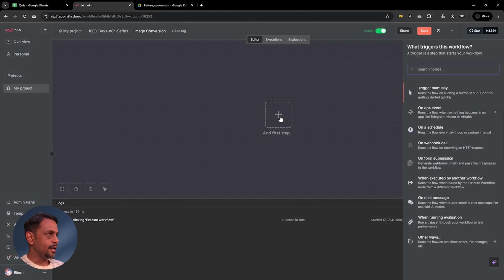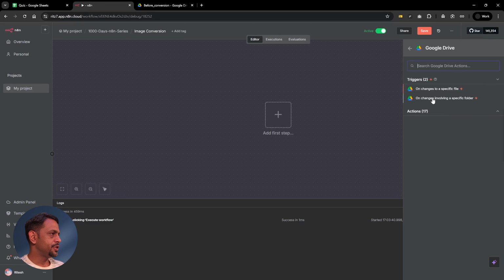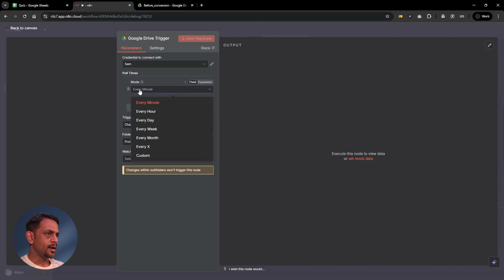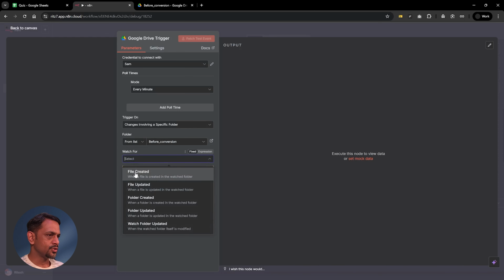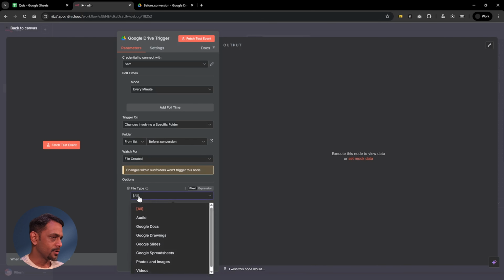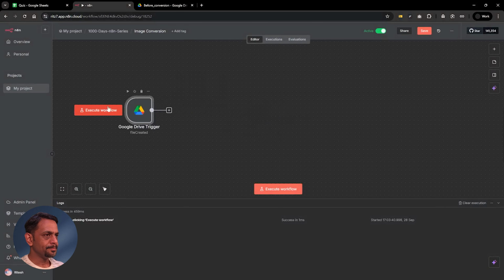Okay, to begin, let's go to Drive and choose the trigger on changes involving a specific folder. We'll use an account that is already linked here. The poll time will be every minute because we are testing it right now. The folder is going to be before conversion. Watch for is going to be file created, and let's add file type as all. And let's keep it here.